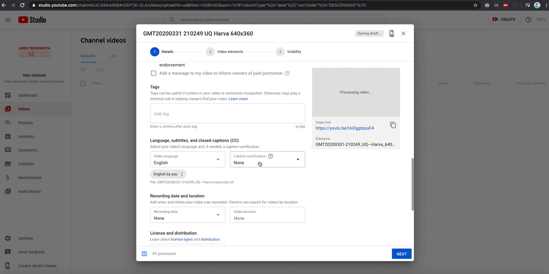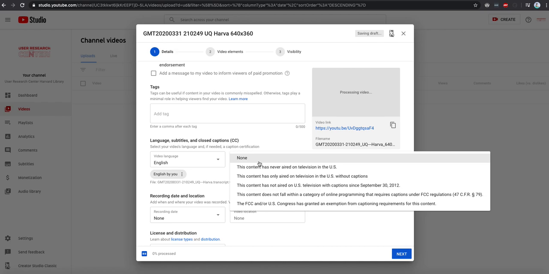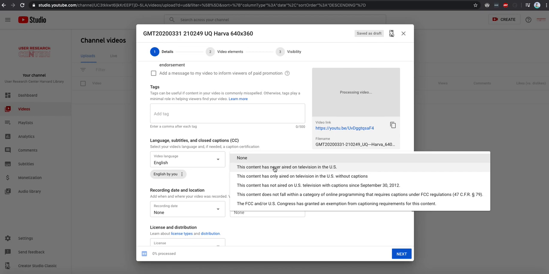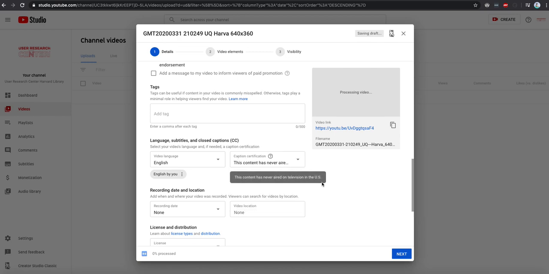Under caption certification, you will want to note that it has never aired on television in the US. If it has, there are some other legal options here. But for most cases, you're going to just click this content has never aired on television in the US option. The video language is also in English. This is the area where you would also add any sort of subtitles. So if you wanted to translate the content into Spanish, for example, you would upload it here.